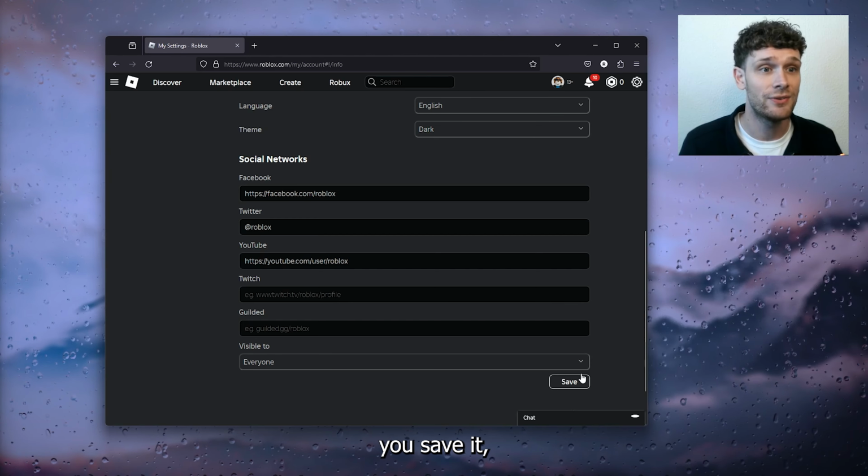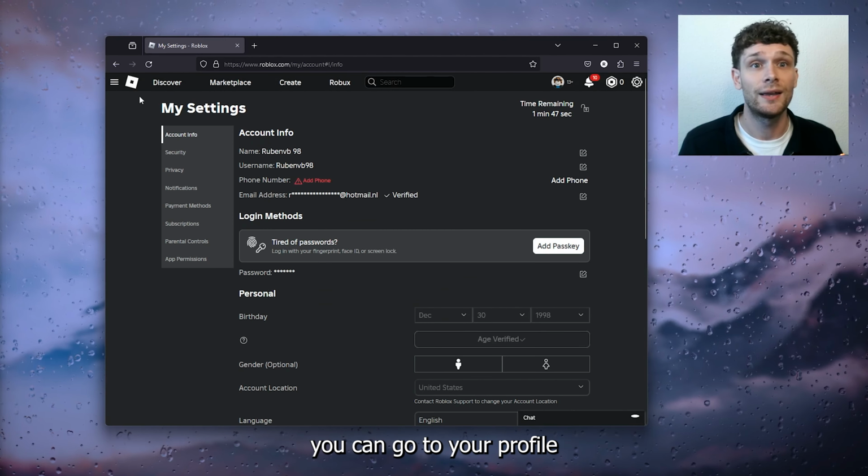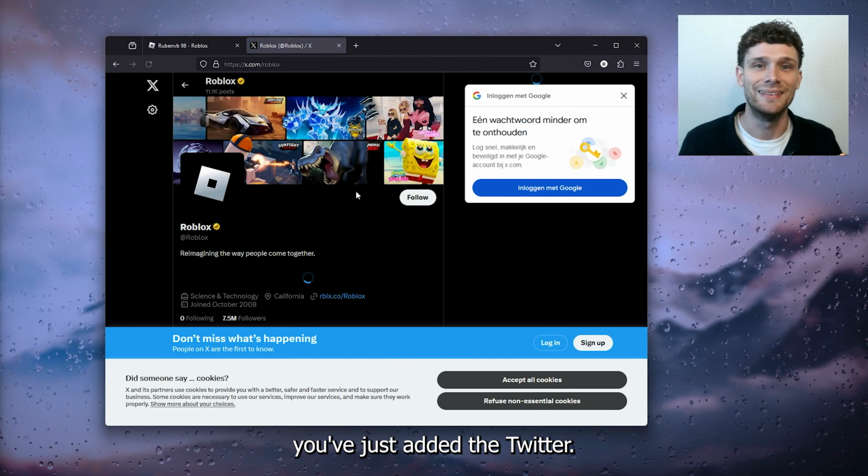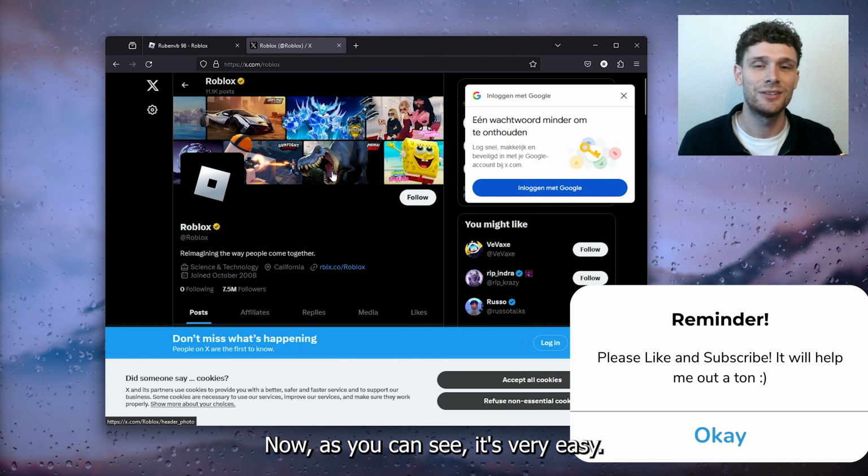Now from there you save it, and once you've saved it, you can go to your profile right here and see that you've just added the Twitter. Now, as you can see, it's very easy.